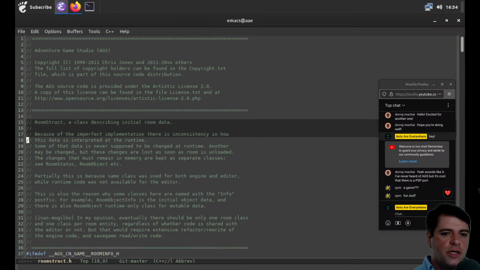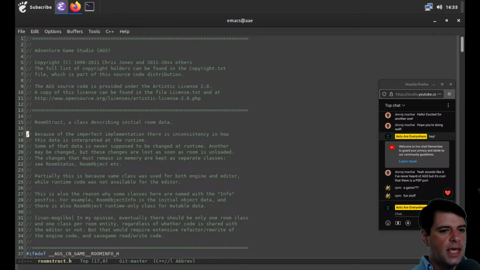A class describing initial room data. Because of the imperfect implementation, there is inconsistency in how this data is interpreted at the runtime. Some of the data is never supposed to be changed at runtime. Another may be changed, but these changes are lost as soon as room is unloaded. The changes that must remain in memory are kept as separate classes. See room status, room object, etc. Partially, this is because the same class was used for both engine and editor, while the runtime code was not available for the editor. Okay.